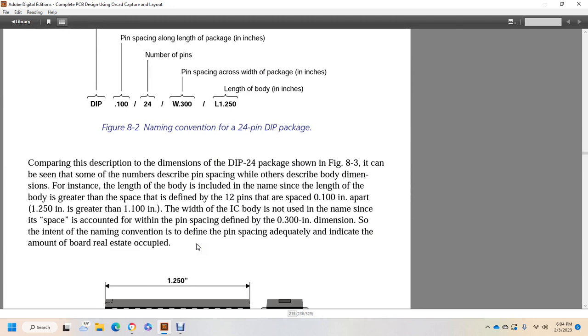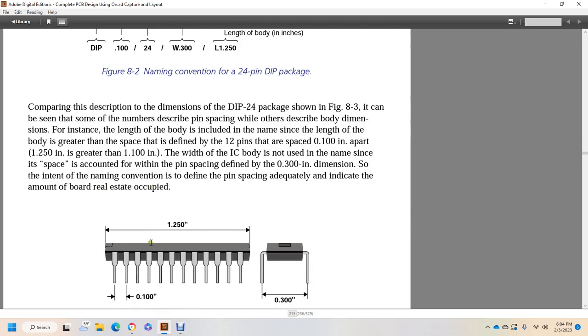For instance, the length of the body is included in the name of the footprint, since the length of the body is greater than the spacing of the pins. The 12 pins are spaced out at 100 thousandths of an inch apart, with 1,250 thousandths of an inch greater than 1,100. The width of the integrated circuit is not used in the same sense as the pin spacing, which is defined in 3,000 thousandths of an inch dimension. So the intent of the naming convention is that the defined pin spacing adequately indicates the amount of board real estate occupied.